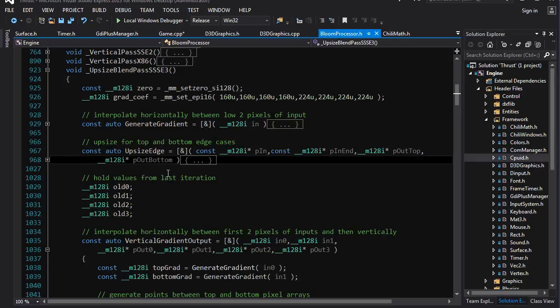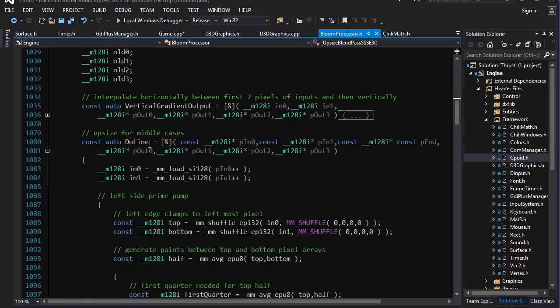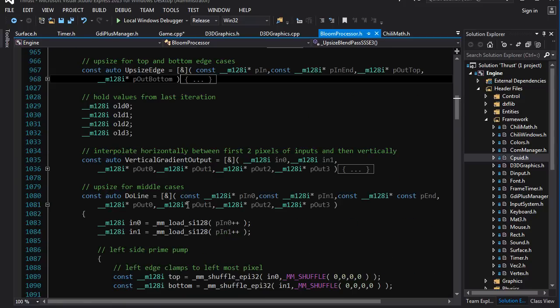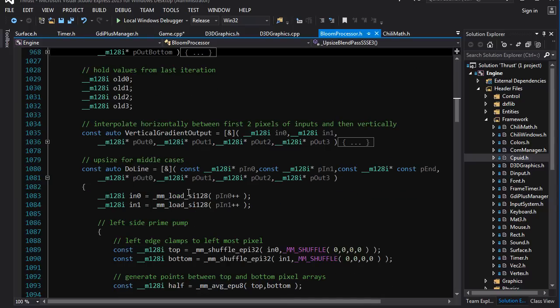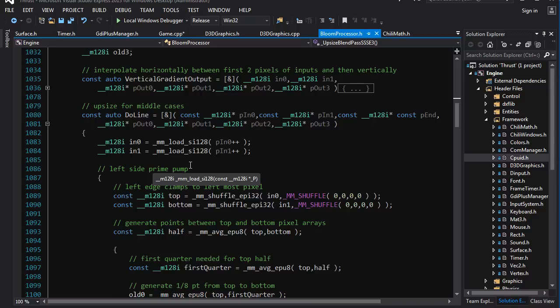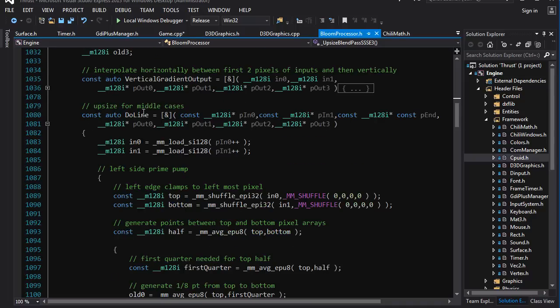Now, the do line function, this generates the top and the bottom 2 rows. The middle rows are done in the do line function. Now the do line does basically the same as what am I trying to say?